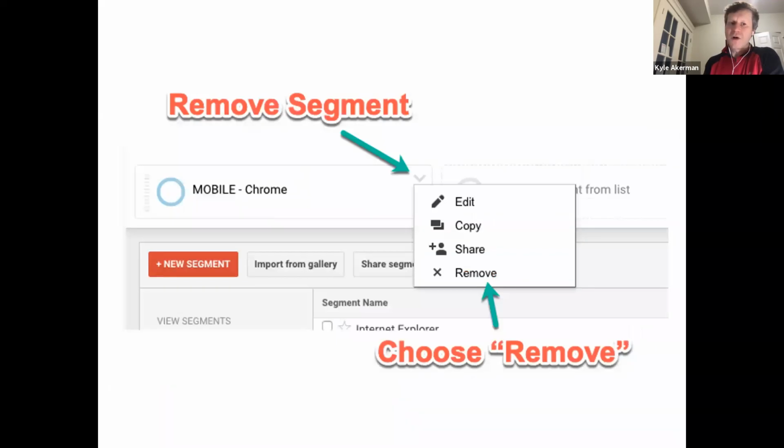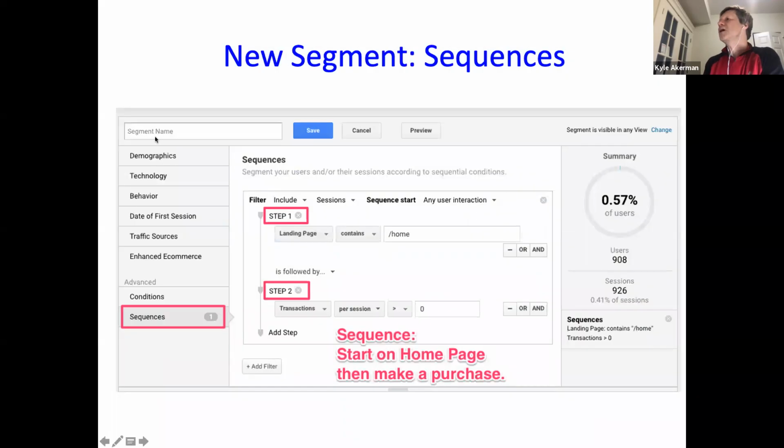And again, if you want to remove this, just come up here, click remove, and it'll be gone. One last thing about creating a new segment. Sometimes you might want to see a sequential behavior. So they give you a way to set that up.